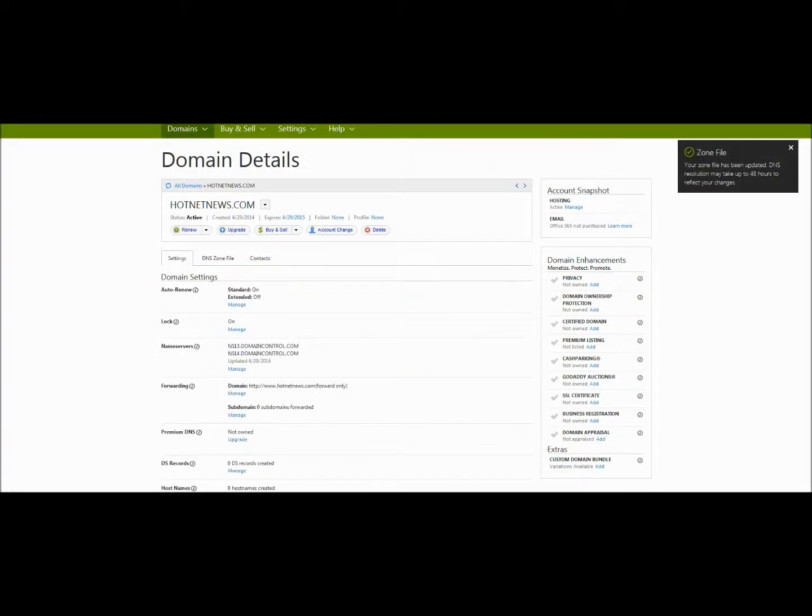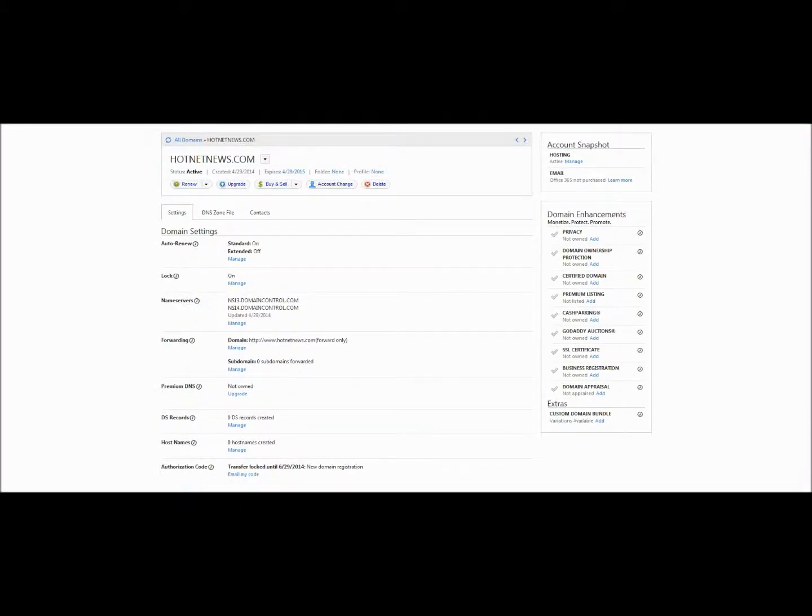And we're going to need to do one other step. We need to forward the non-www version to our primary domain name, which is the www version. Sounds a little complicated, but guys, again, remember, if you're having any problems, just call your domain registrar.